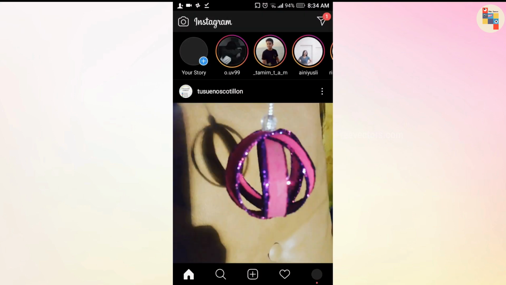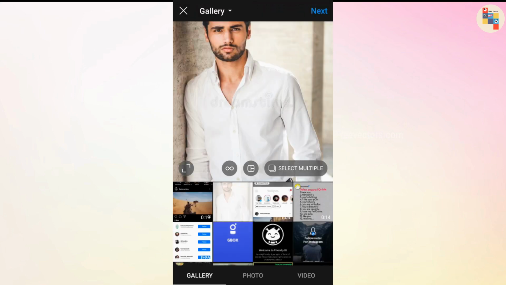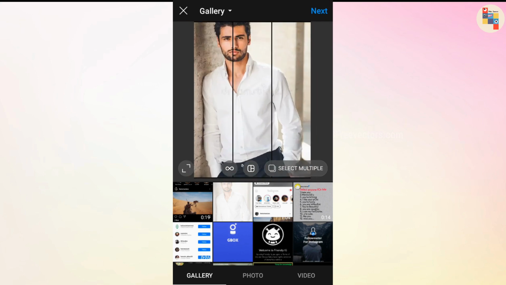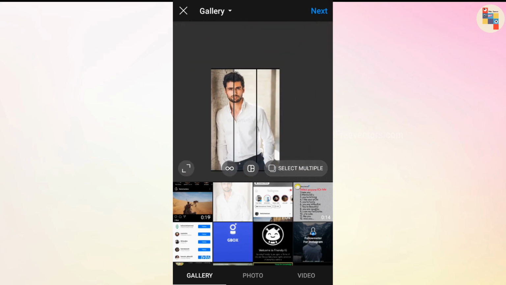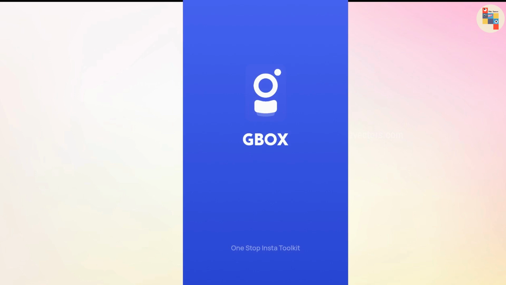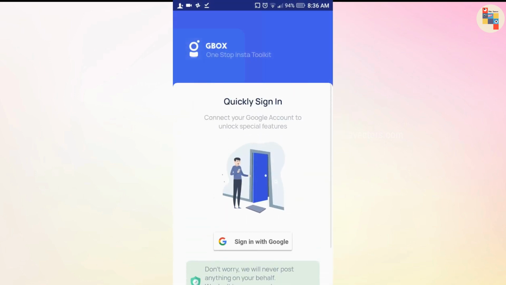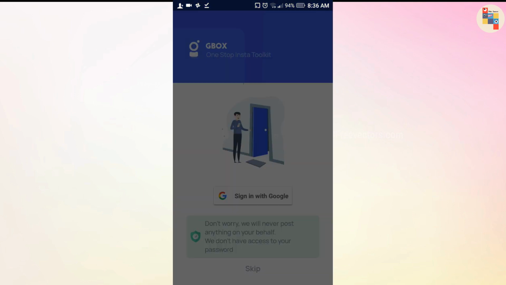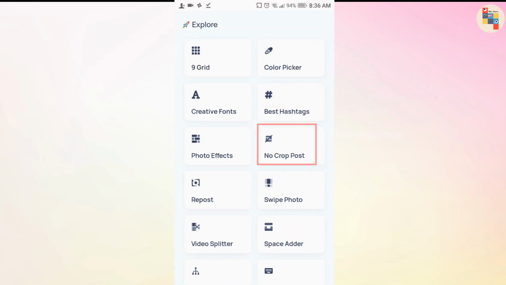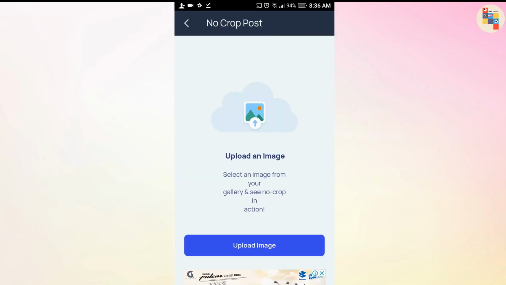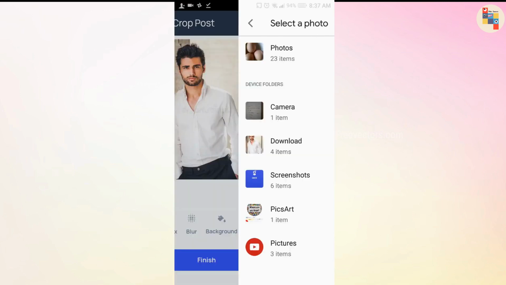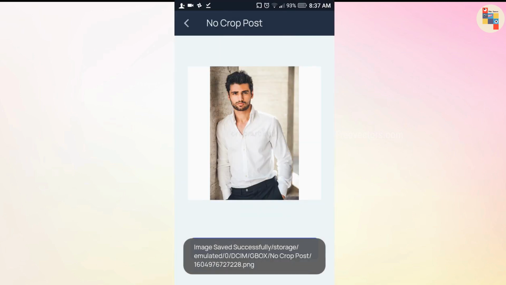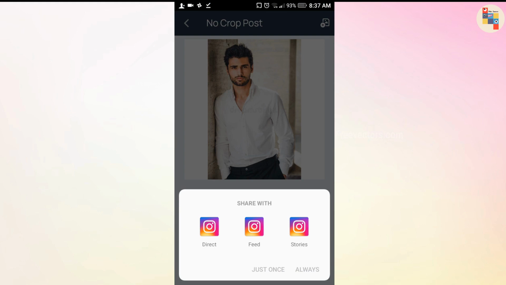When you try to post a photo in feed or story, your photo is cropped before posting, but you can post a photo without cropping. You need to install the application called Gbox, as this application is used by many Instagram users. You can use this application without login or you can log in from Google. For now, I will use it without login. Then click on No Crop Post and upload the image which you want to post in Instagram. Without doing anything, click on Finish. Then click on Save and share the photo without cropping wherever you want, either in chat, feed or stories.